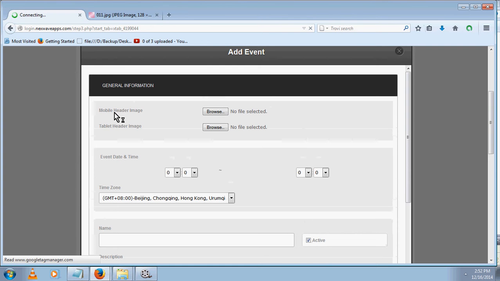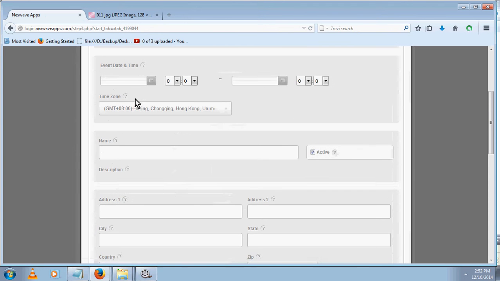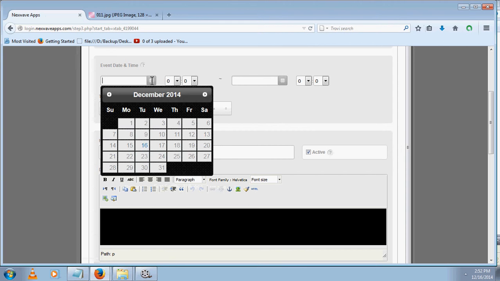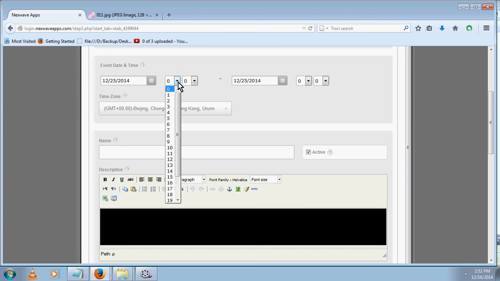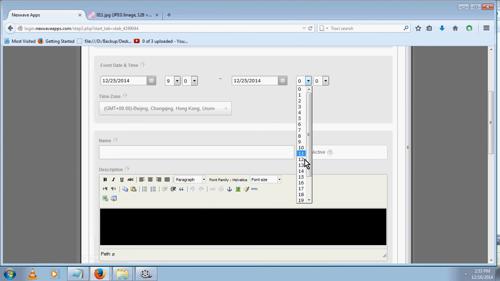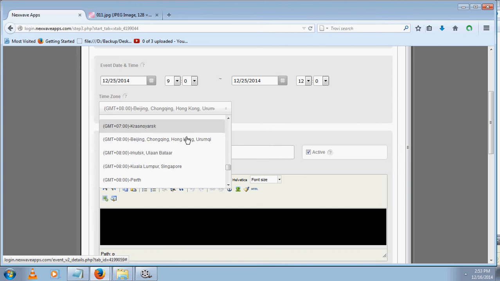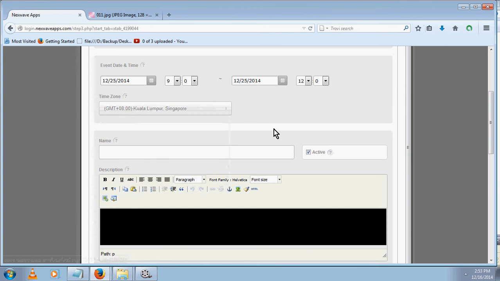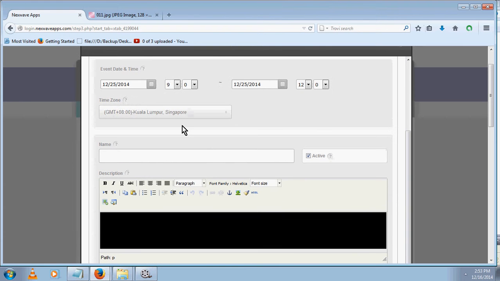So you click on add an event, and then you will see this mobile pop-up comes up, and here you have the event date and time. For example, let's say I want to set my event to 25th of October, and you have the time. I want to start it at 9 a.m., right? And then this event ends on the same date, and it ends at, let's say, 12, yeah. And then the time zone you can actually select.